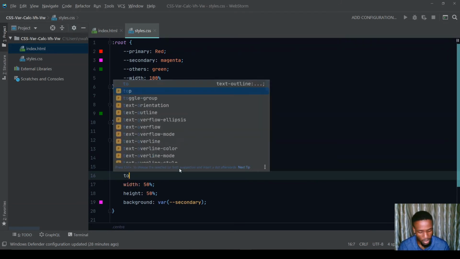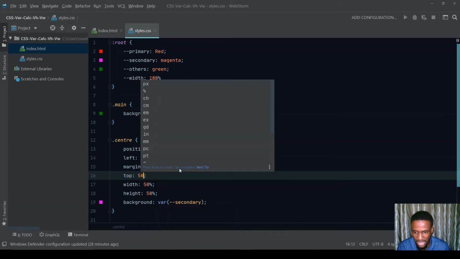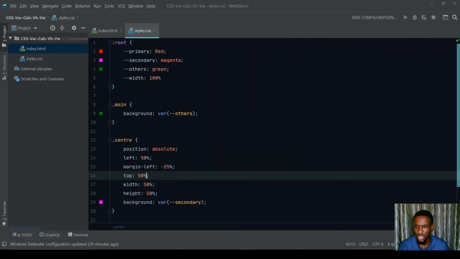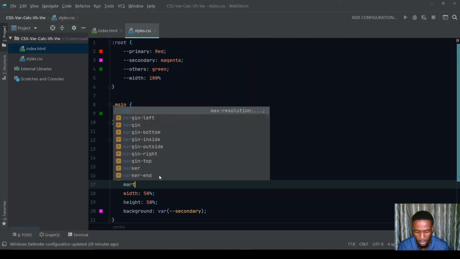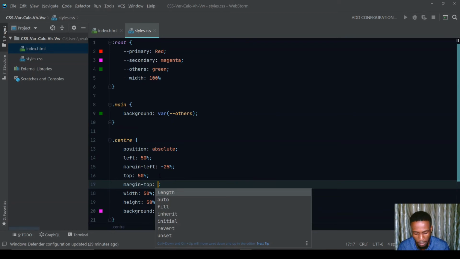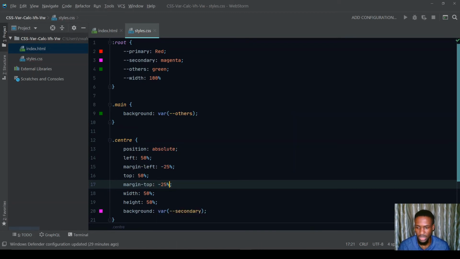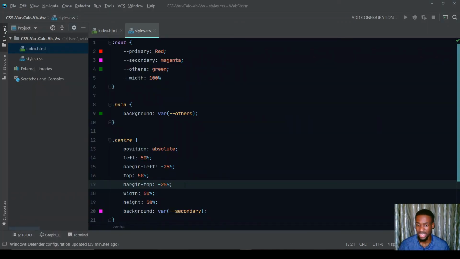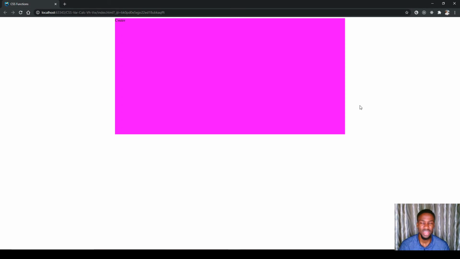So now we'll say top should be 50% again. When we save this, look at it. It goes this way. Then we'll say that the margin top should be minus 25%. We'll save this again and refresh this page. For some reason, that didn't actually work right. I'm not going to debug why this didn't work right anyways, but this is just not a perfect way of doing something, in my own opinion anyways, because there's actually a better way to do this with the CSS calc function.